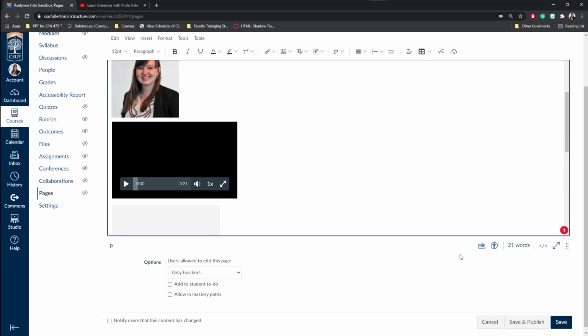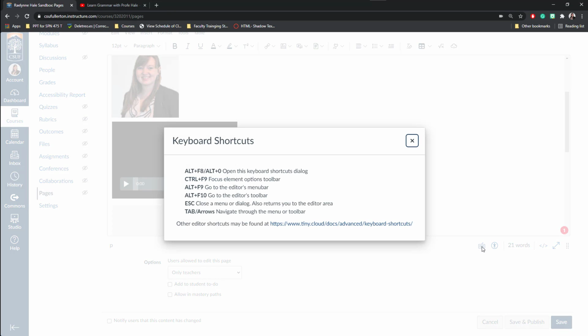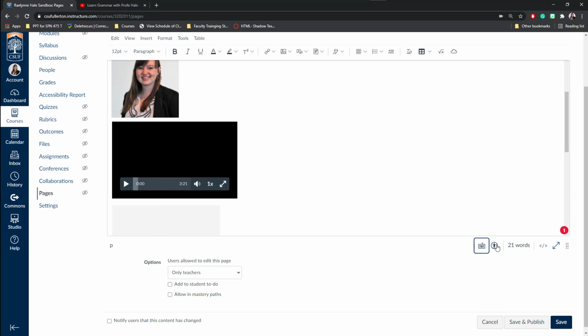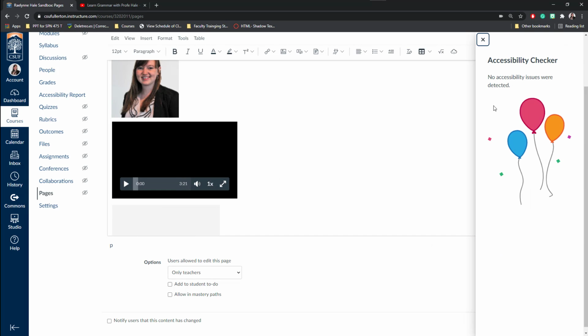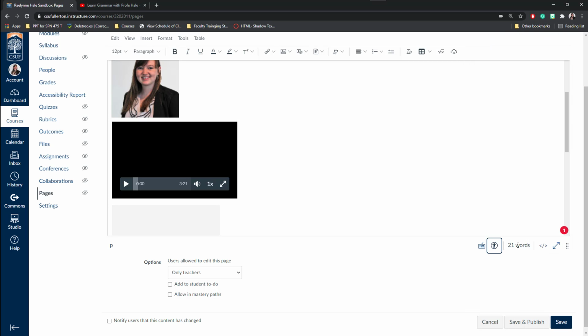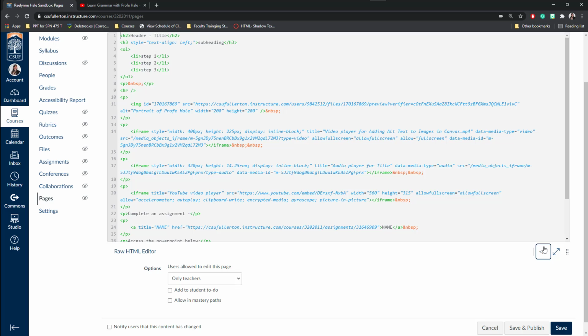Finally, I'd like to show you a few items down here. Here, you can see some shortcut keys if you are into shortcuts or want to be able to access items more quickly. There's also an Ally accessibility checker that's built in, so you can check and make sure that everything has what it needs. You can see a word count. You can also open the HTML editor if you would like to edit the HTML.